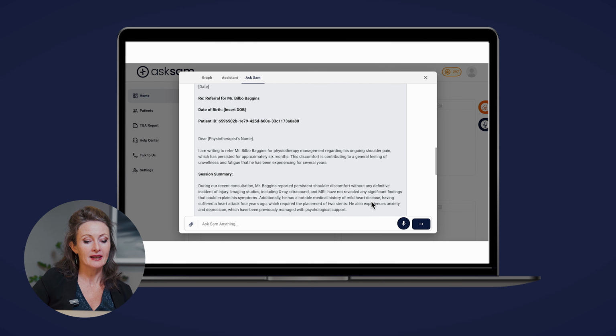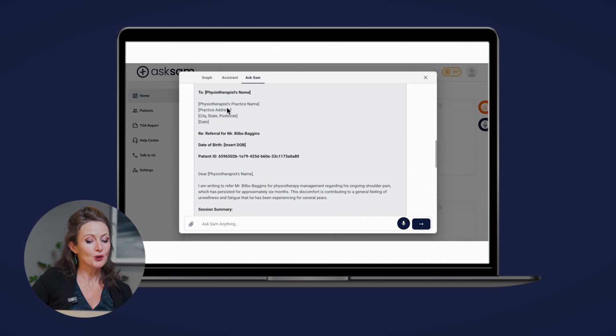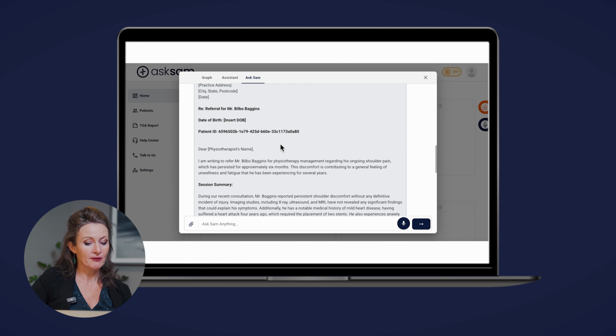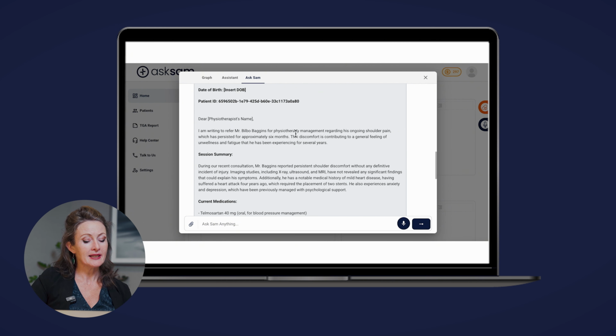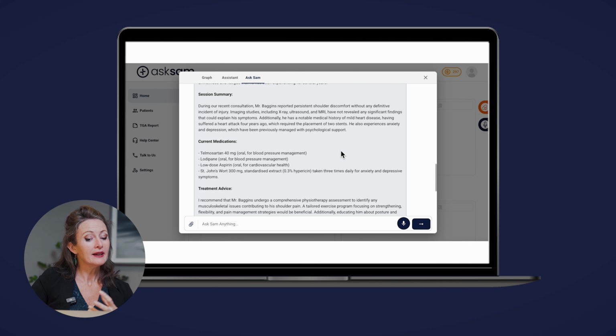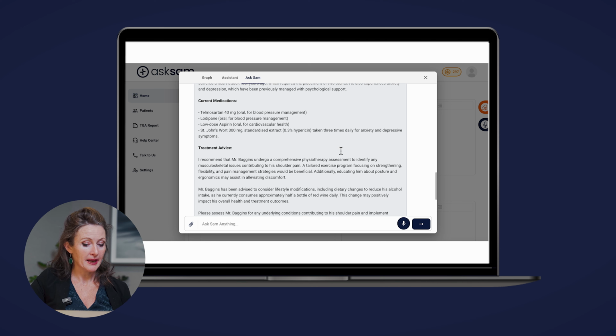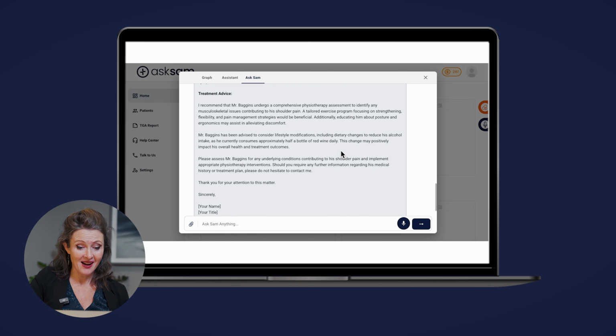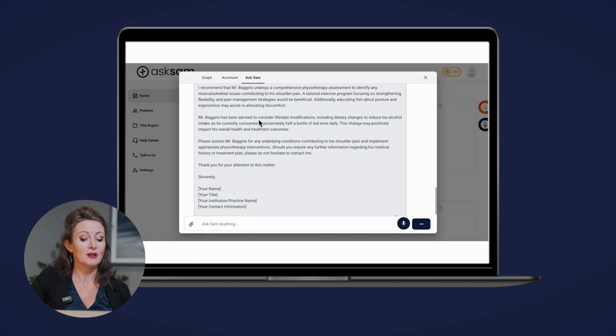So you can see here we've got referral to a physiotherapist, we've got the patient information, and you can see that Sam's already included the information about referring for physiotherapy. He's included the session summary and the medications and the treatment advice as I asked. And then he also finishes off the letter very professionally and does it in a way that it makes a complete letter to any specialist. So you can just copy and paste that and put it into whatever relevant documents you need to. But that's another way you can use a virtual assistant.